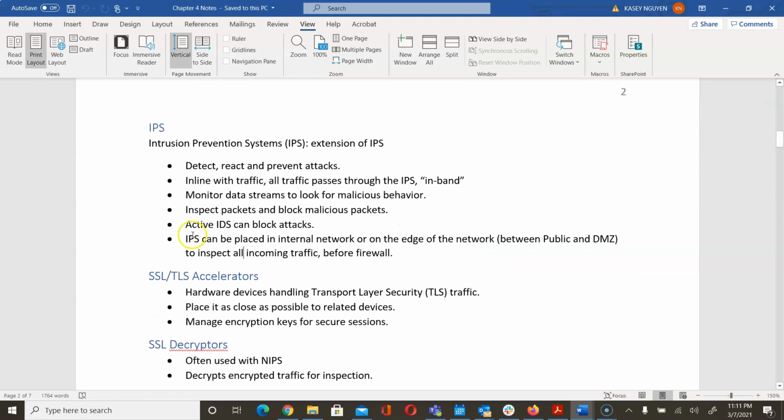So on the last point here, it says IPS can be placed with the internal network and on the edge of the network. So that way we can inspect all incoming traffic and all traffic that's being utilized within the network.